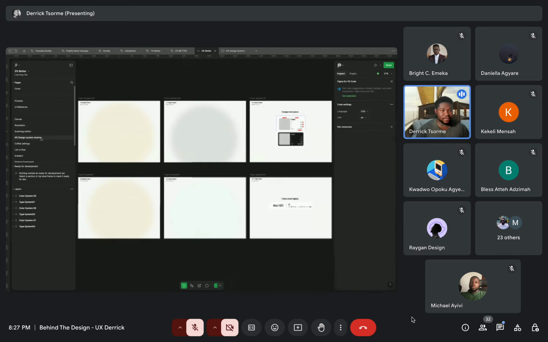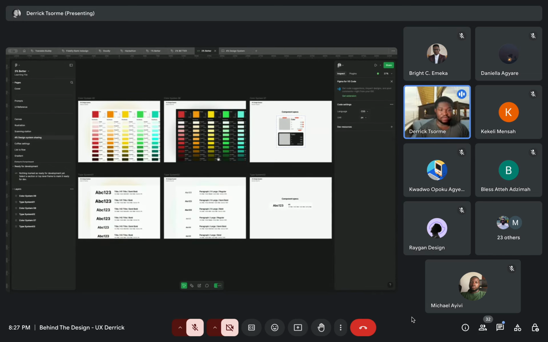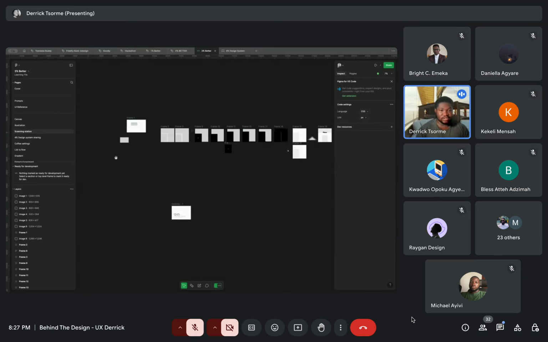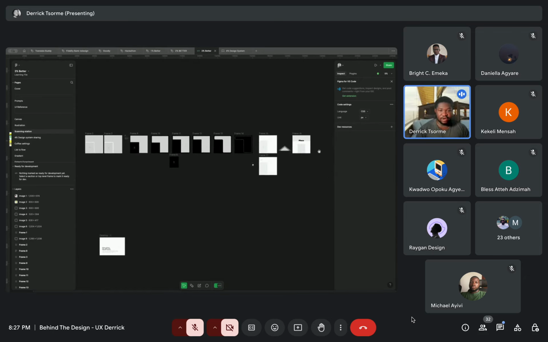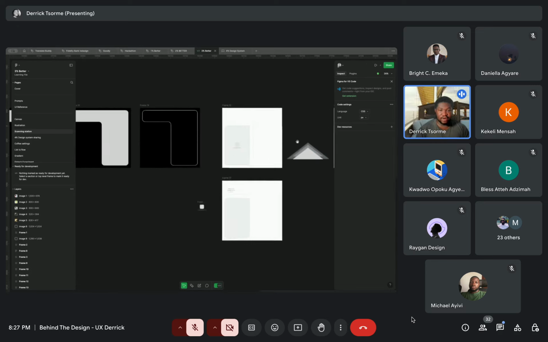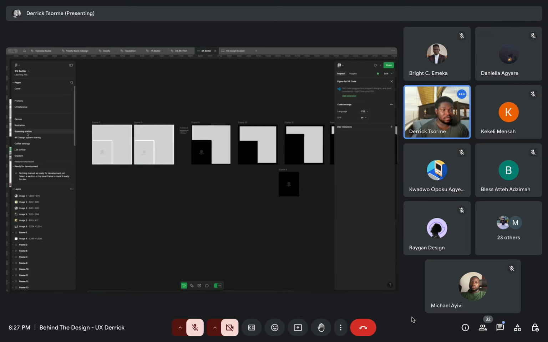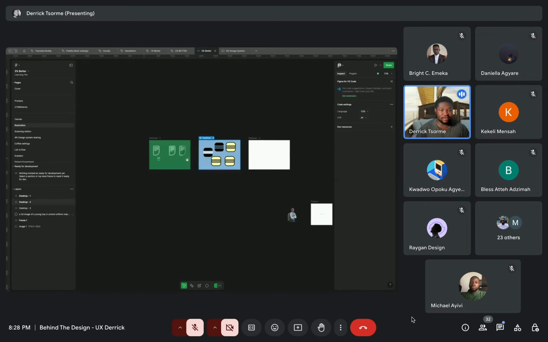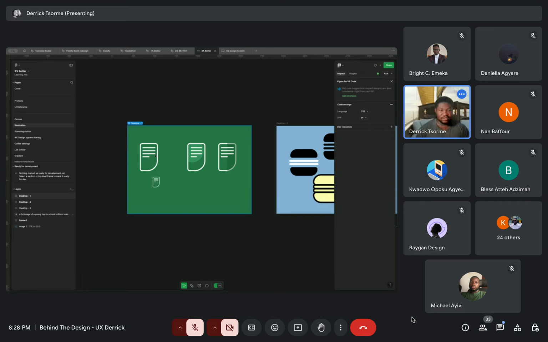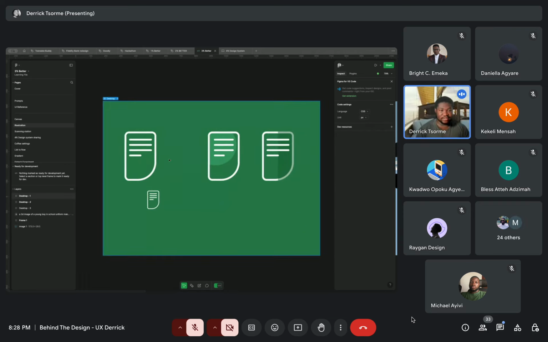Then 4% design. Cool. I'll share this in the next one. This one is in the 4%. Then scanning station. No, I'm not done with this. This is still in wireframe stage. Then illustration. I've started learning illustrations, so I've started doing some things like this.